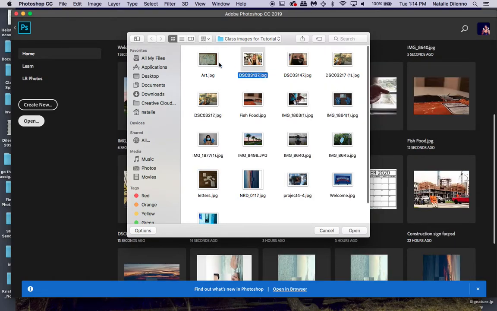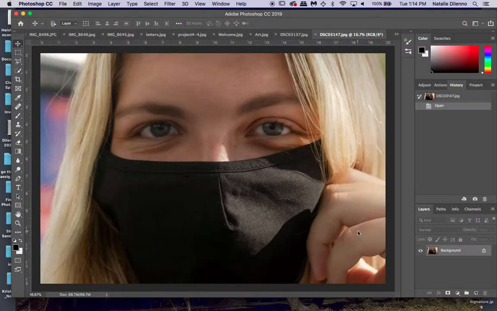All right, and some of our questions, like I said, they include masking. You asked about dodging and burning, selective edits. So let's begin. So first we have this portrait here. There's a couple small things I would do to enhance this a little bit.